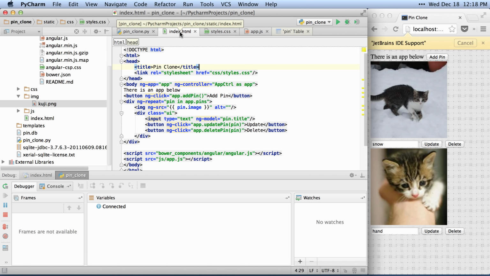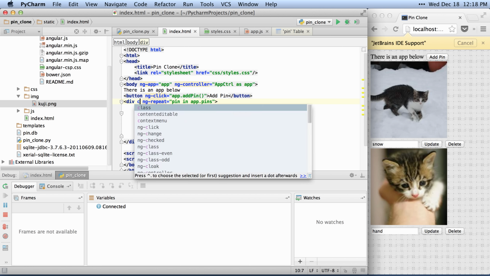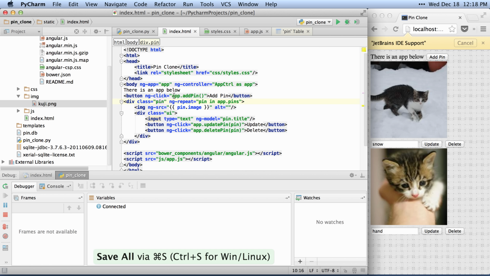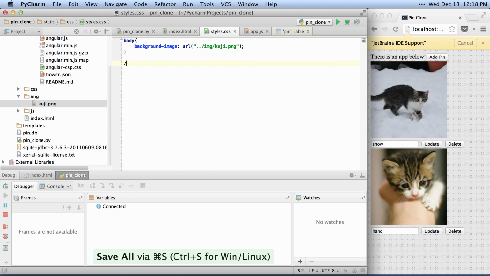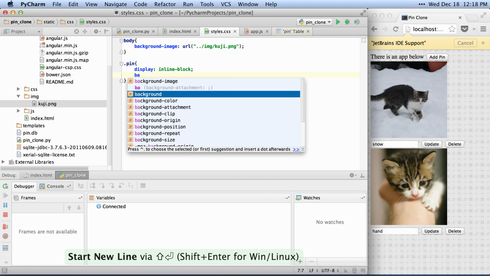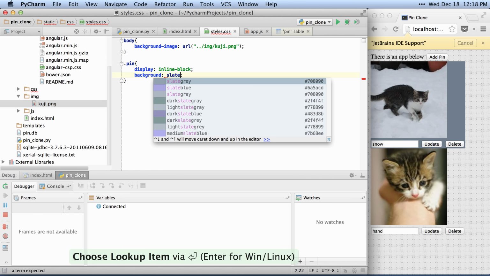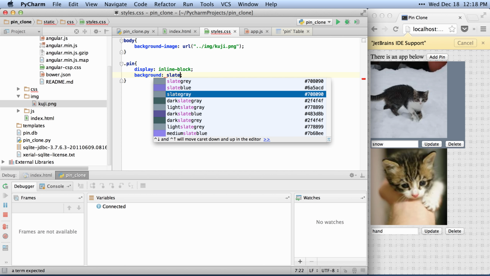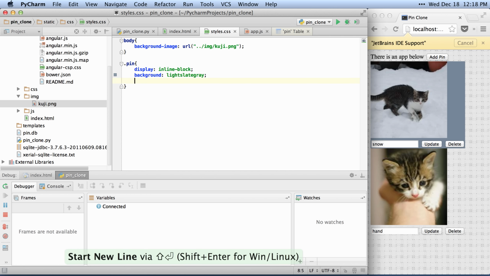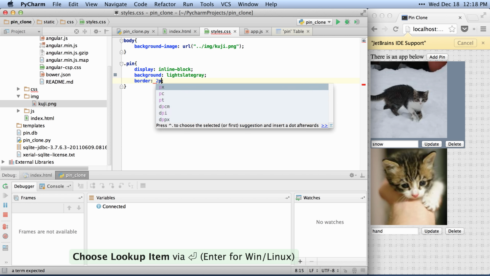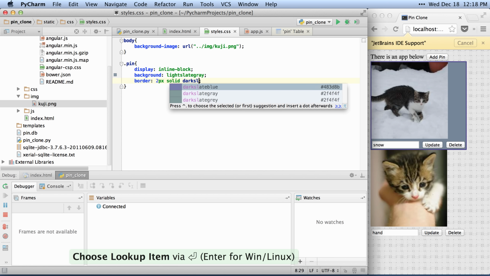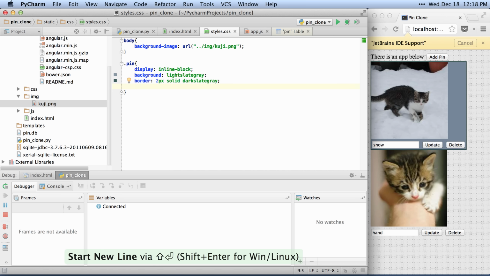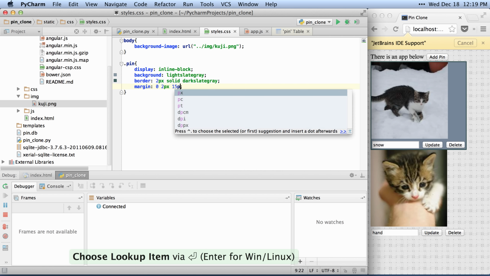So let's finish off our app by adding a class of pin to all of our pins so that we can style a pin and give it a display of inline block, give it a background. I like to use the slate colors, so we'll say light slate gray. Looks fine for me. And we'll do a border, which is 2 pixels, solid dark slate gray.